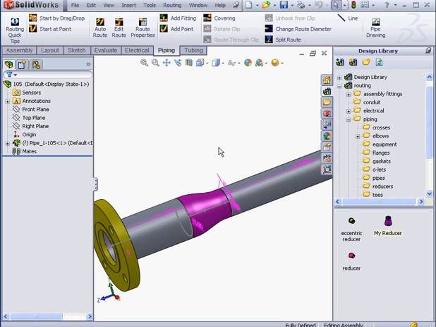In my last 3 lessons, I covered some basic concepts regarding how to create custom routing components. If you'd like to read more about the specifications of different components, I do recommend that you check the SolidWorks help files. And this concludes our lesson about creating a custom reducer component.